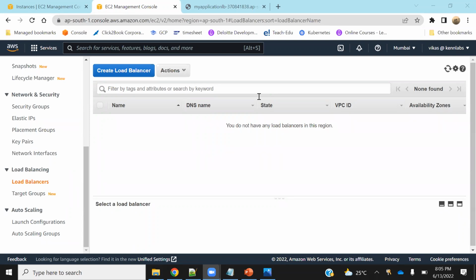Is it possible to add different load balancers? Yes. While practicing, I showed you that the same instance can have a gateway load balancer, a network load balancer, and also your application load balancer.